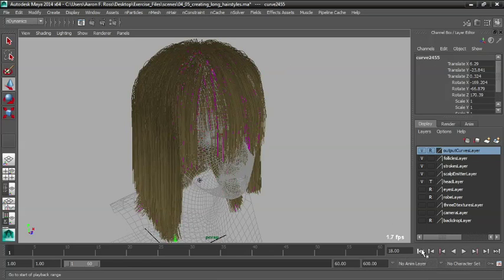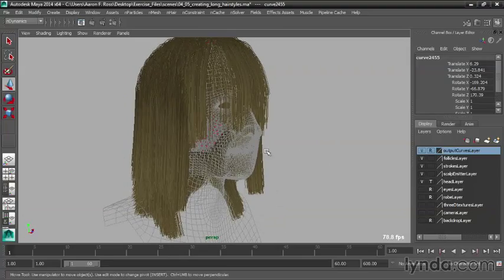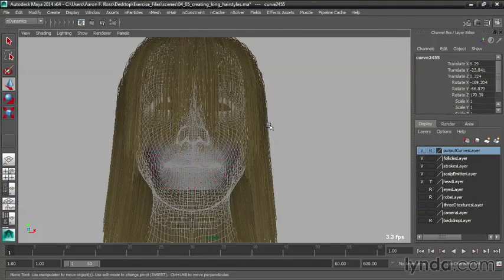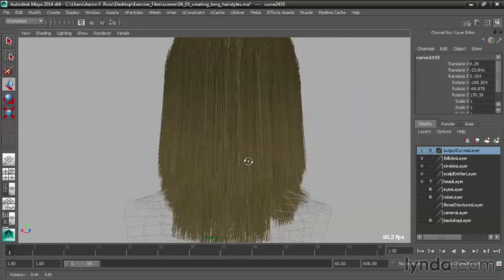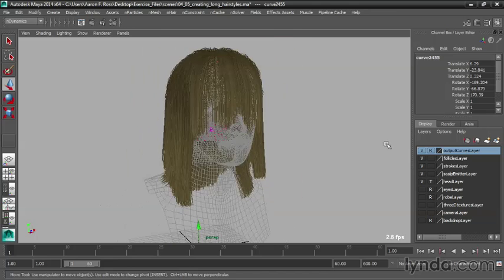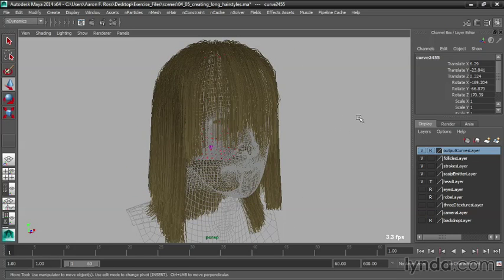And then if I rewind to frame 1, we don't see anything change. So on frame 1, the hair is already fallen down, and it's colliding with the surface here because I've already set the head to be a collision object. Cool, so that is the basic process for setting up a long hair system.